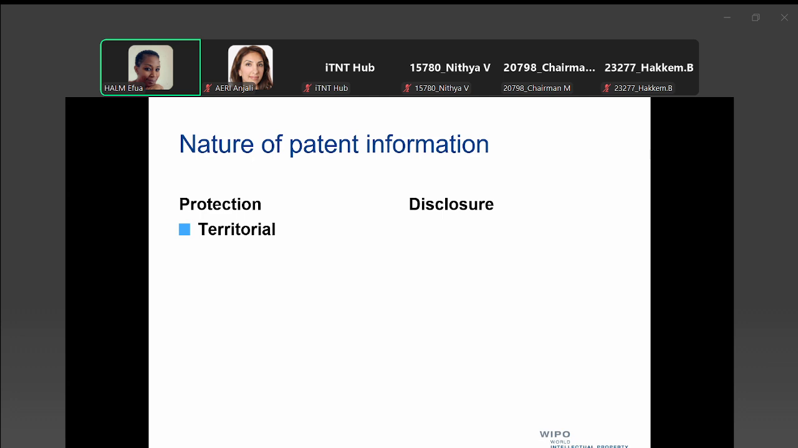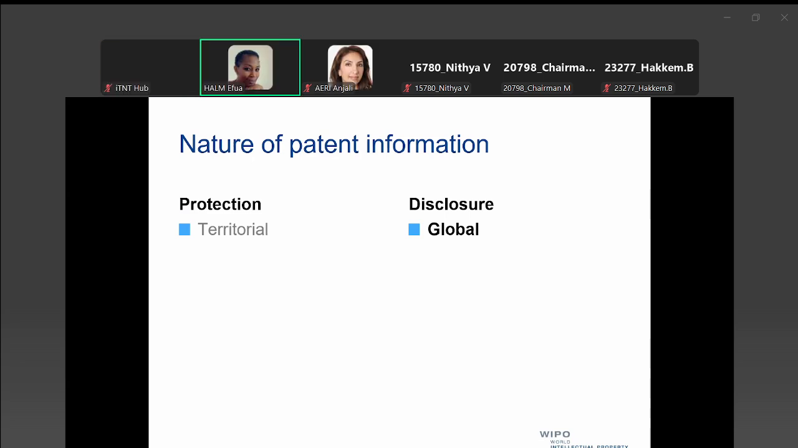Of course, later on, one of my colleagues is going to explain about the PCT, where you are able, at the point of protection, to select different countries within which you want your patent to be protected. But to begin with, the protection starts with the national country, so the territory where it first begins. On the other hand, with respect to disclosure, it's global. Whatever you put in your patent document is basically going to be disclosed to the world at large. So whatever you put out there can never be taken back.